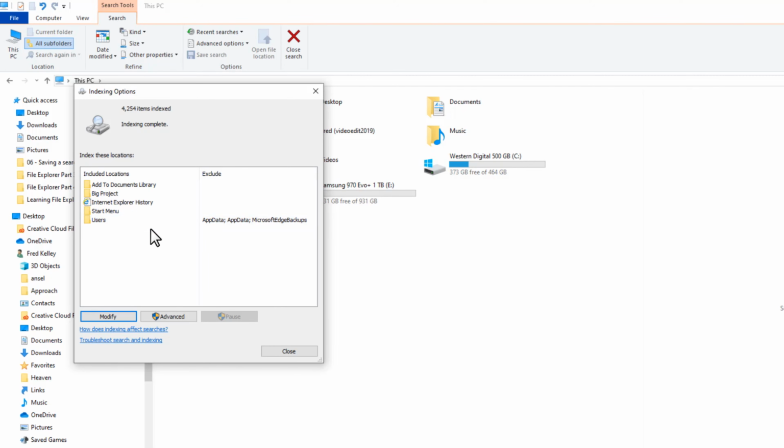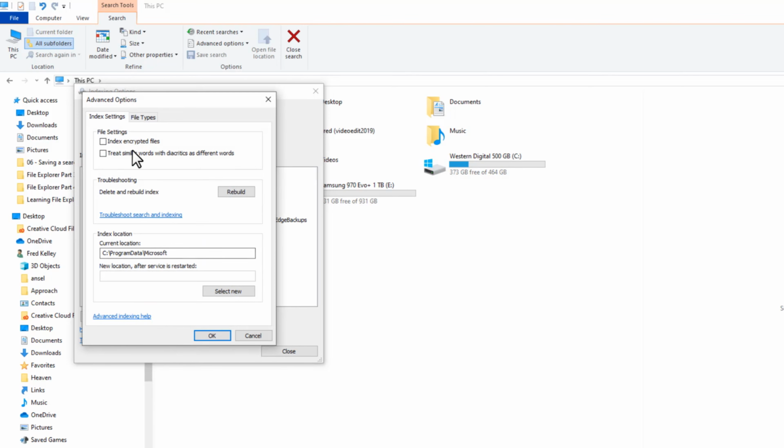You can take greater control over the indexing process by clicking the Advanced button. There are two tabs with controls on each. On the Index Settings tab, there are two settings. You can turn on encrypted file indexing, and you can have similar words with diacritics indexed as different words. Those are things like accents and umlauts that appear above letters.